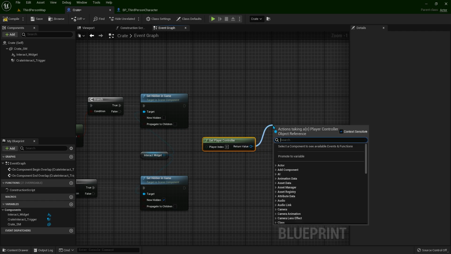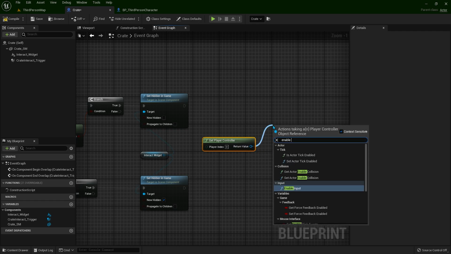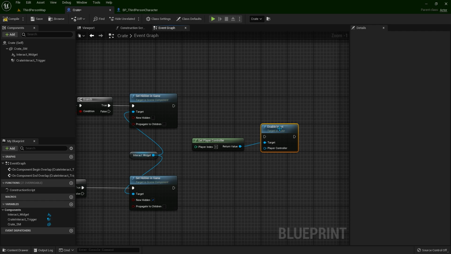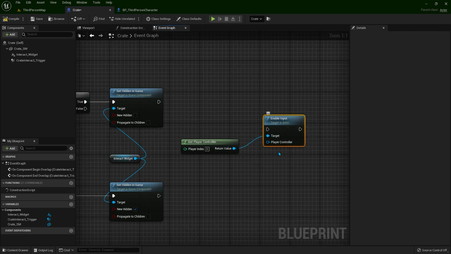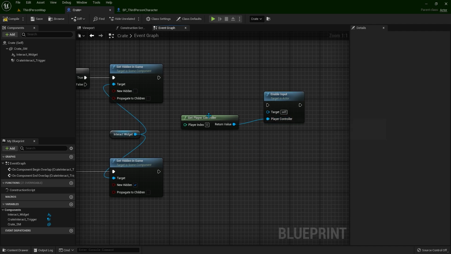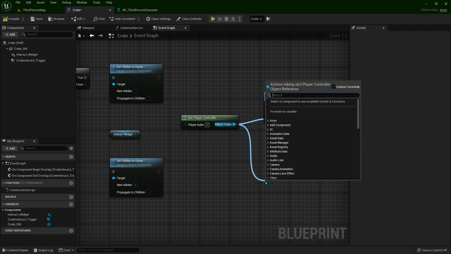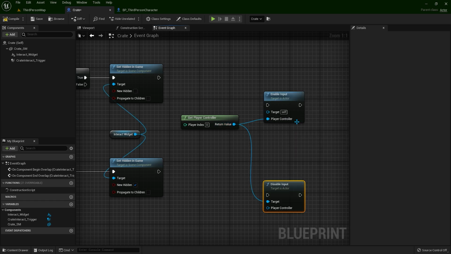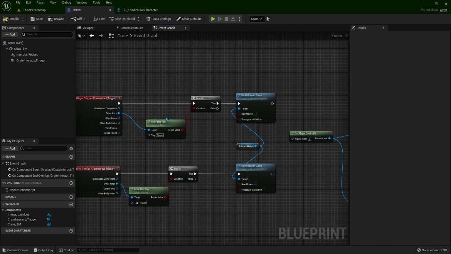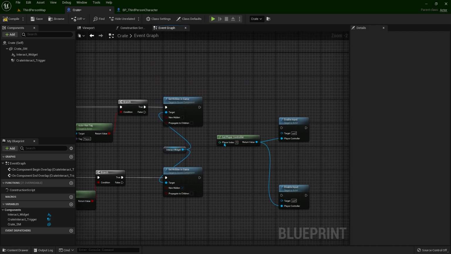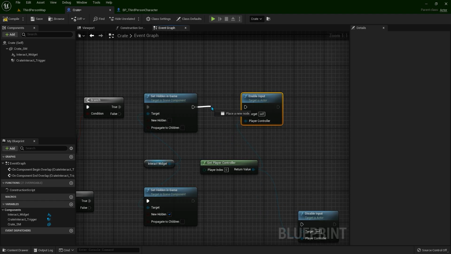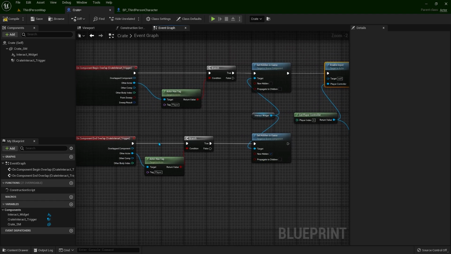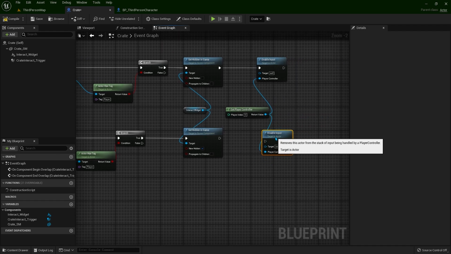And from here, enable input. So by default, it's going to be attached to the target, but it needs to be to the player controller like this. Now from player controller, type disable input. Again, from the target, just put it here in the player controller. And now when we touch this box, we want to enable the input. And when we leave the box, we want to disable the input.